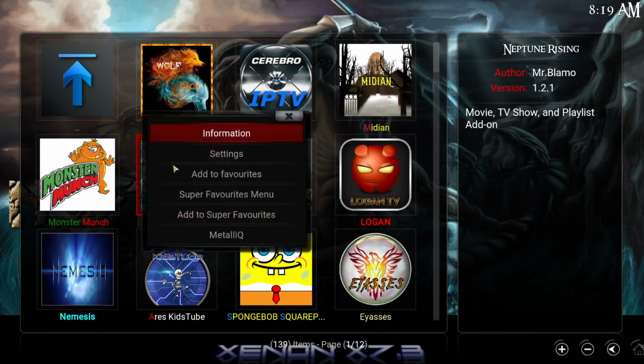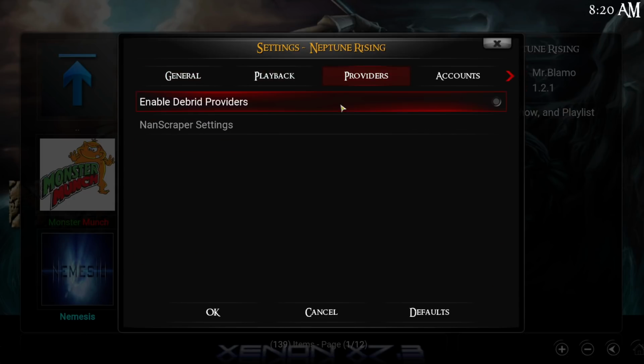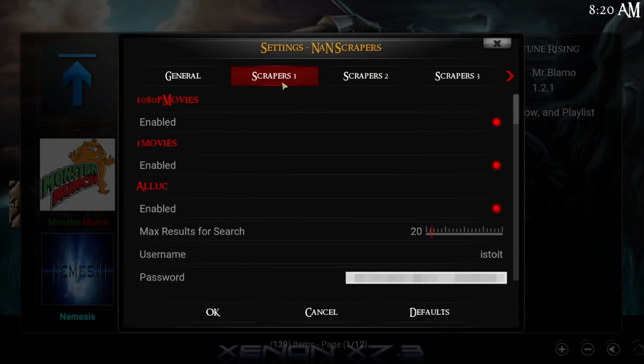Say you want to use Neptune Rising. We'll go into settings. Set to 35. Okay, so under providers, you need to enable Debrid providers. Then you can go in NanScraper settings. So a lot of these new add-ons use NanScraper. So once you put it in there and URL Resolver, then you should be all set. Sometimes you do have to enable per add-on. Okay, so Scrapers 1, they don't have Real-Debrid here in NanScrapers, they have All Eyez. So for the add-ons that use NanScrapers, you just need to enable Debrid in their settings. But we have already authorized it for URL Resolver. So once you enable in the add-on, it's good to go.